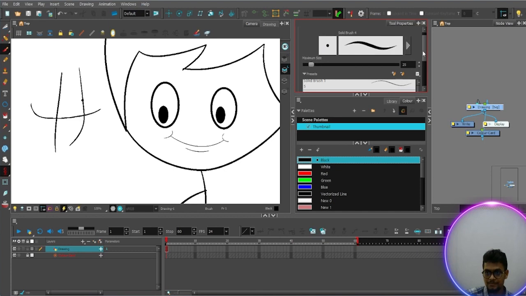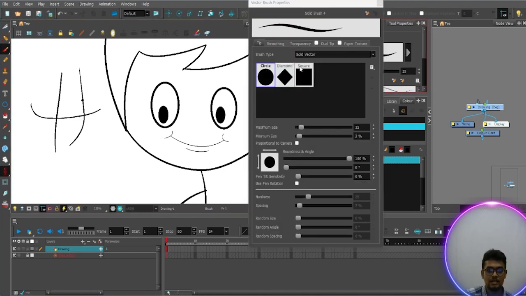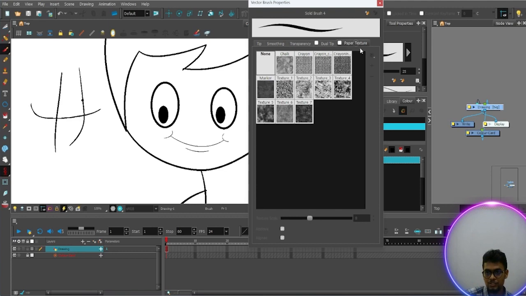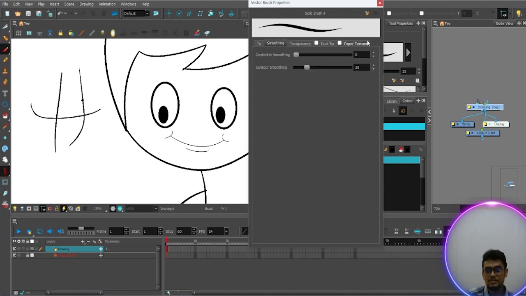So I'm going to use this preset, and you just click here, and you can change or modify the tool as well. You can use a circle, diamond, or square, and minimum size and maximum size, or hardness, spacing, random size, random angle, random spacing, whatever you need. You just change these settings according to your necessity. And smoothing, you can smooth your line, whatever you draw. That's important. Transparency, paper texture. So you can add texture to your line. This is important for the brush tool.